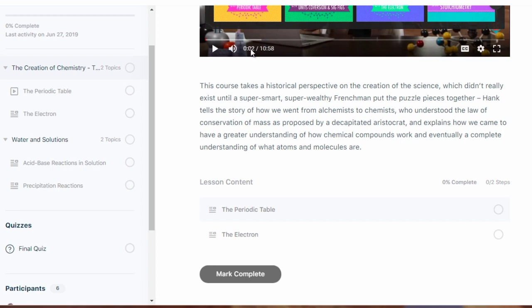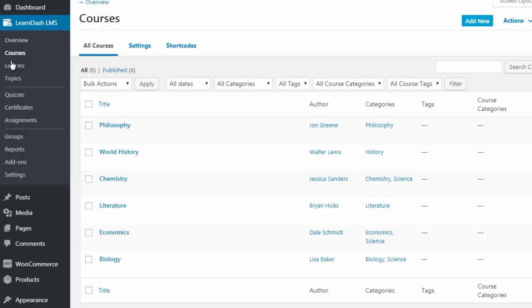And it's really easy to create this. All you have to do is embed the video, add some text, and that's it. So as you can imagine, if somebody's going through here, when they're done, they click on Mark Complete. And what's nice about LearnDash is it pushes them to the next step. All right, so courses, lessons, topics, and then we got quizzes, which I'll discuss later down the road. We'll also discuss certificates later on. We've got assignments, we've got groups, we have reports, we have add-ons, and settings.